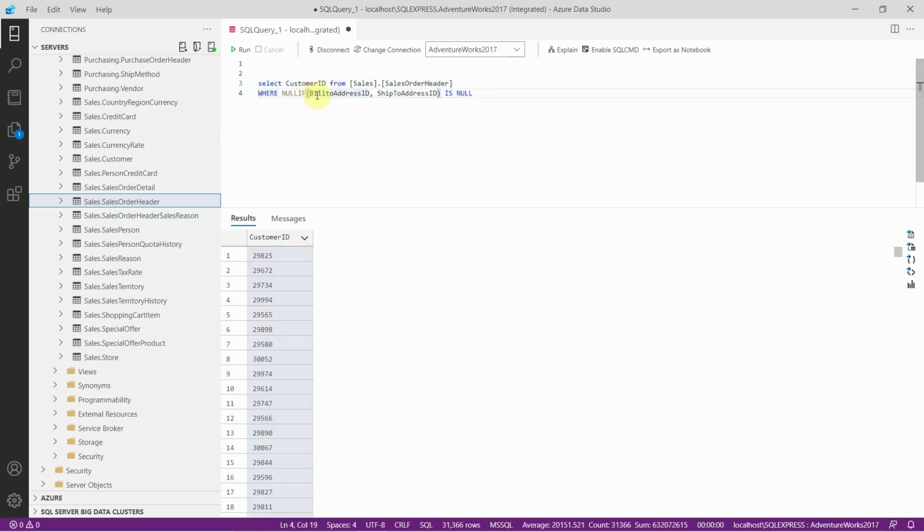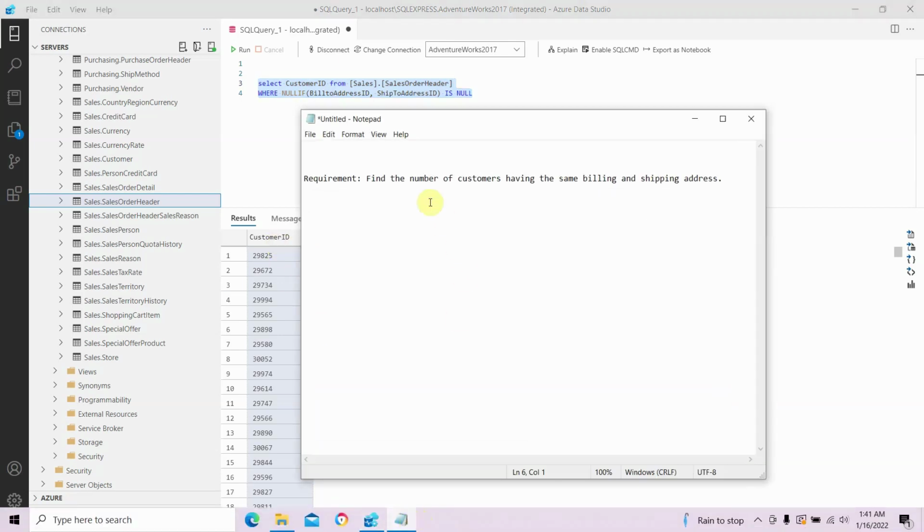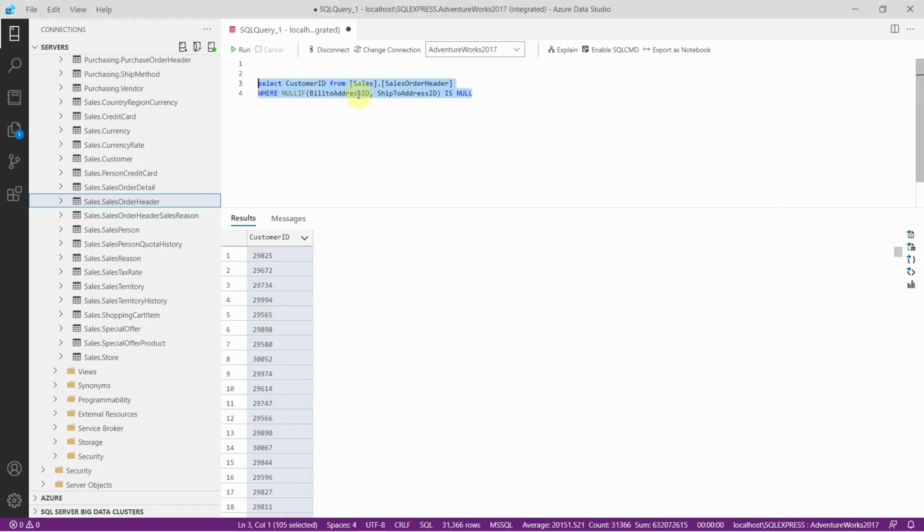So once again, let me explain here. In this NULLIF function, if both these values are same, it is going to return the null value. In case these values are different, then it will return the value of the first argument. So if they are same and it returns null, we are going to get only those customer IDs, because it means those are the customers who have the same billing address as well as the same shipping address. And here we got those customers, but the requirement says we need to find the number of customers, so we'll just add this count function.